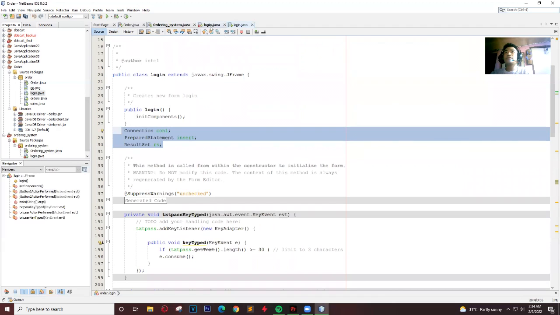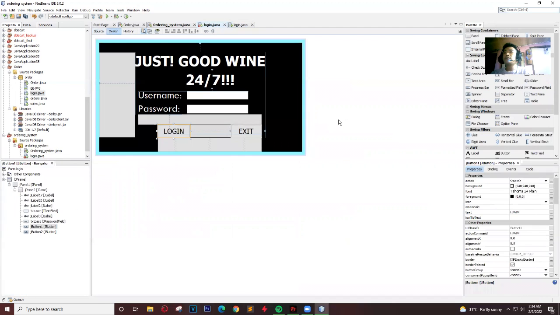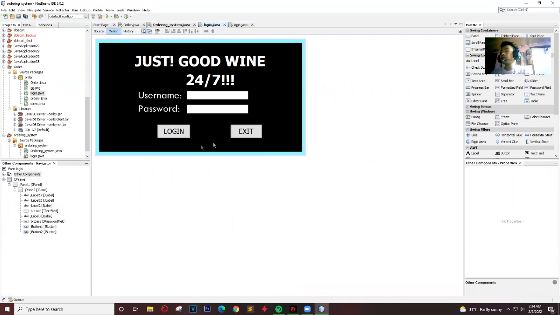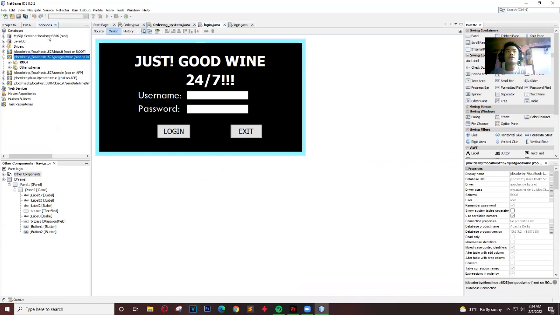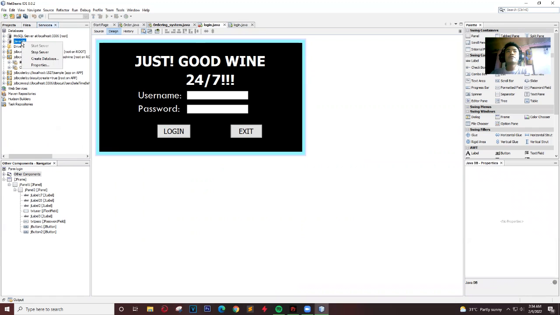So we already have the UI for the login system. What we're going to do now is create a database for it. Here, look for the Services tab. Since I already have the Java Derby, I don't need to create another server for this. I'm going to create only a database for it to work.